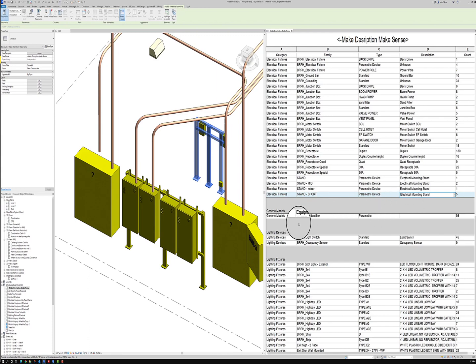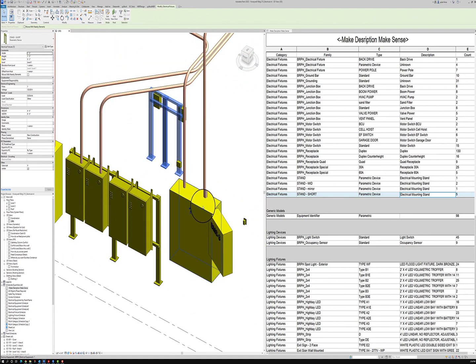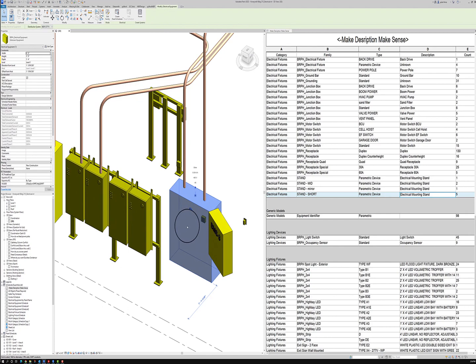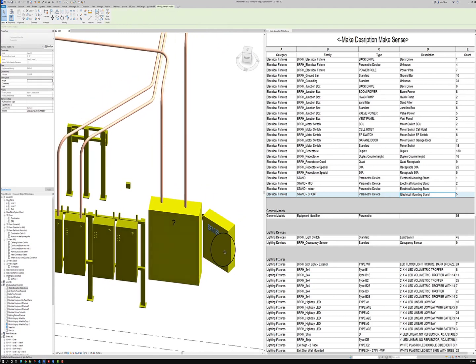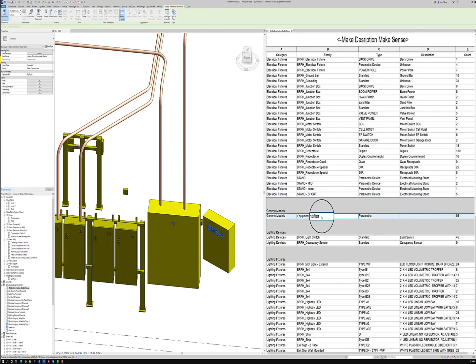Okay, so this one right here, this generic model equipment identifier, that is the little label that's automatically appearing on these panels when I tell it what panel number that is. So that one you don't have to, but remember, you could, and see, you can't select it. It wouldn't hurt for you to put equipment identifier in there, but I don't necessarily need it.